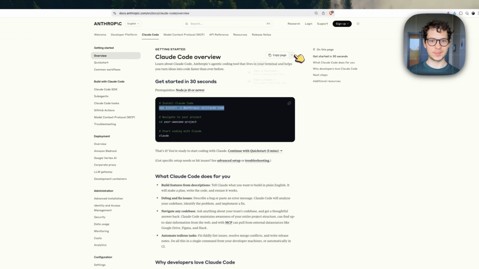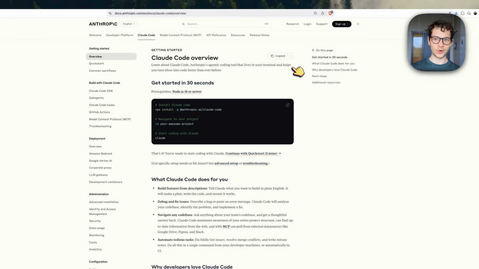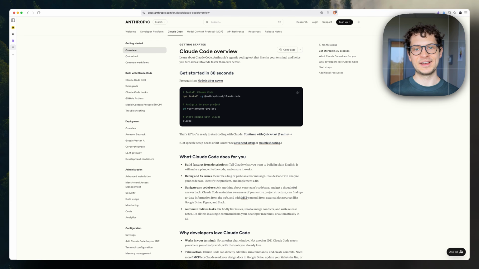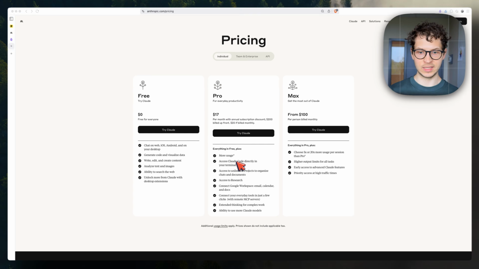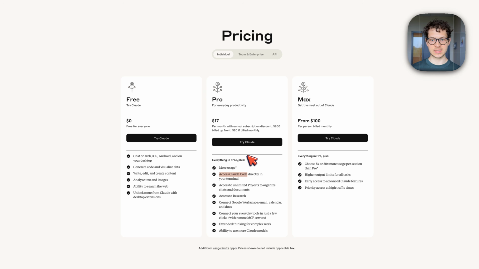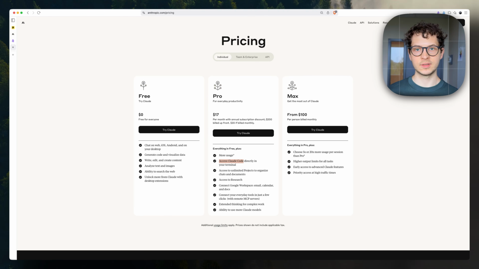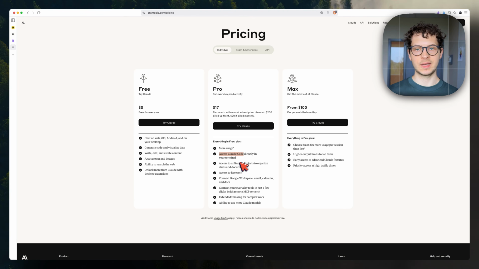You can copy this page into your clipboard, go to your LLM of interest, ChatGPT, Claude, Gemini, whatever you use, and just paste it there. If something is not clear, start asking. I'm sure you're going to succeed. The only thing that costs money is a subscription to Claude.ai. They have different plans, and Claude Code is available starting from the Pro plan for $17 a month. And that's what I'm using.